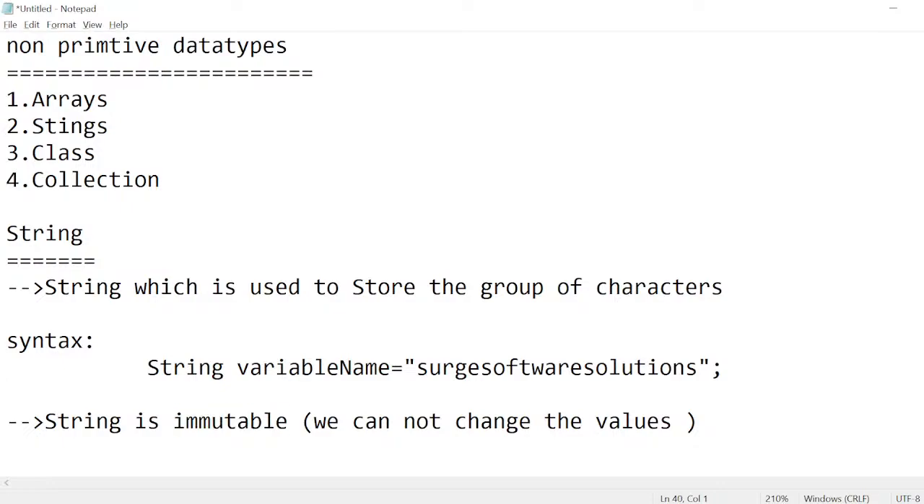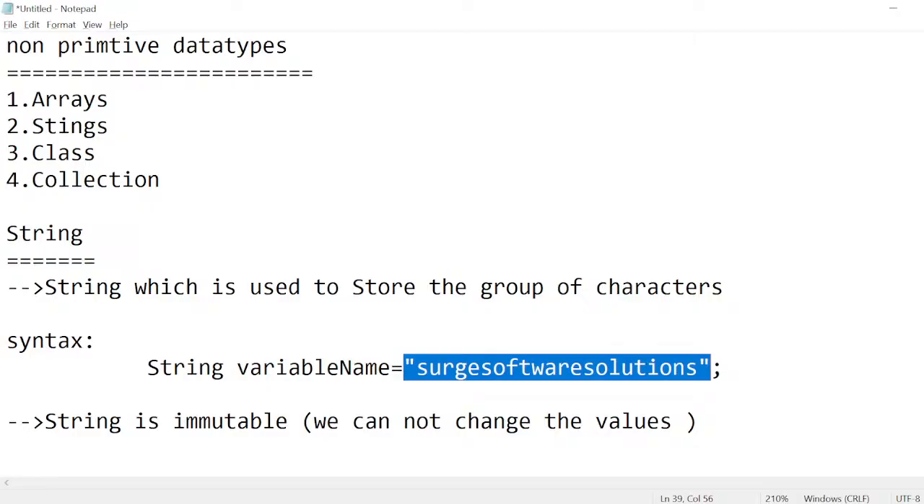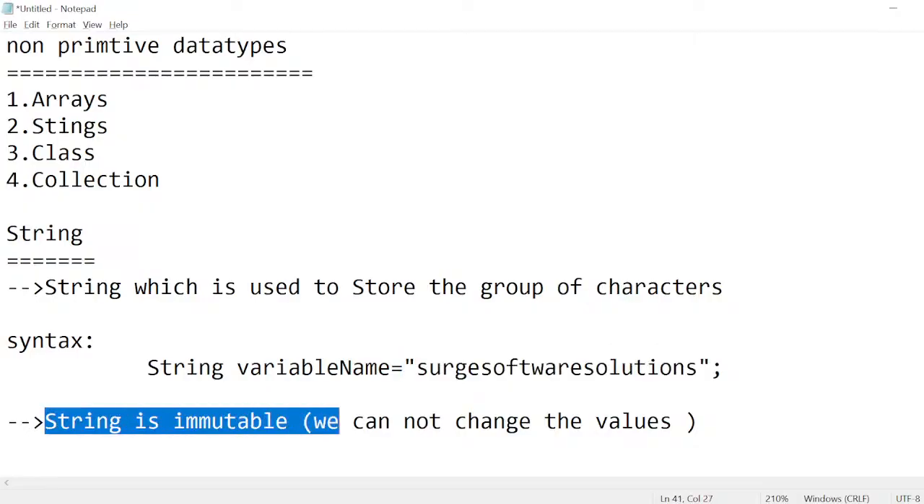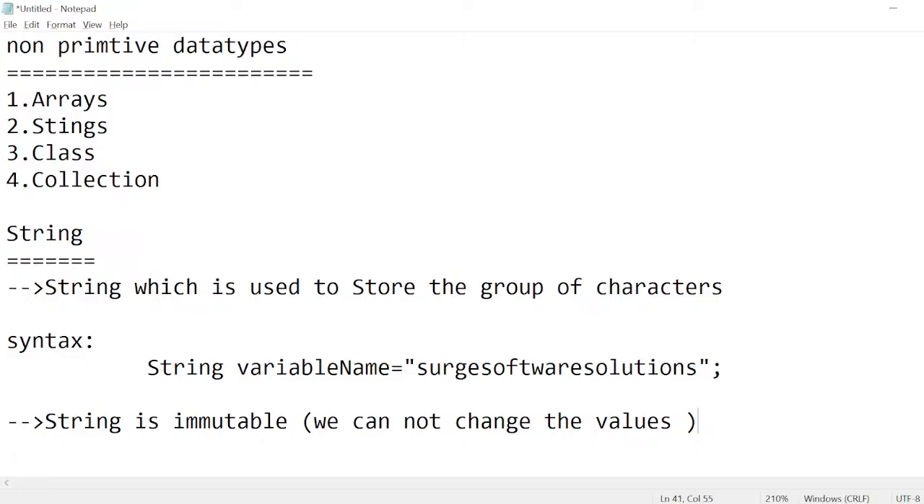Everywhere we will use the string. Everything is in the format of string only. String is used to store a group of characters. The syntax for the string is String and variable name, and it can store all the group of characters. And string is immutable.